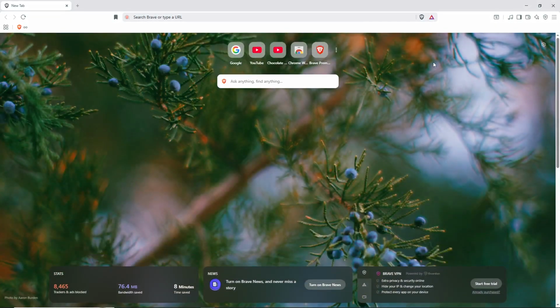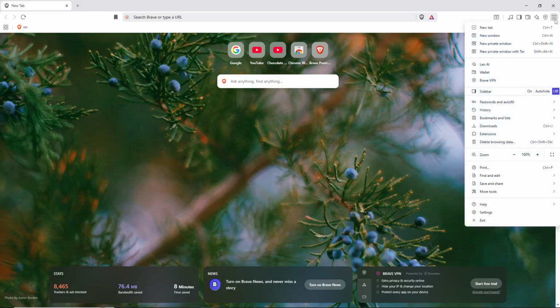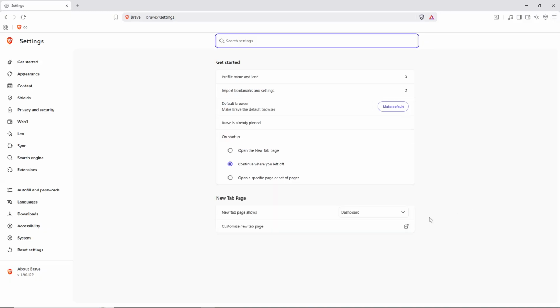First, open your Brave browser on your computer. Once it's loaded up, look towards the top right corner of the screen where you'll find the menu icon, which appears as three horizontal lines. Click on this icon and from the drop-down menu that appears, select Settings. This will take you to the main configuration area where you can adjust various aspects of your browser's performance and appearance.